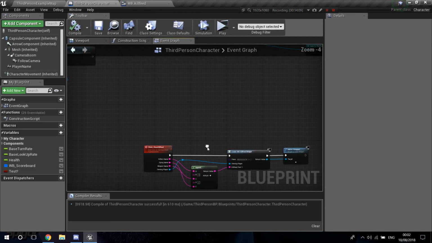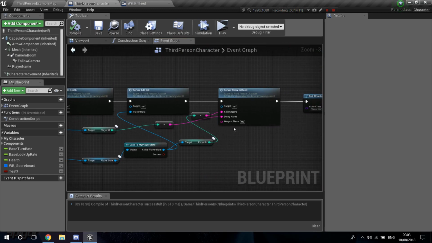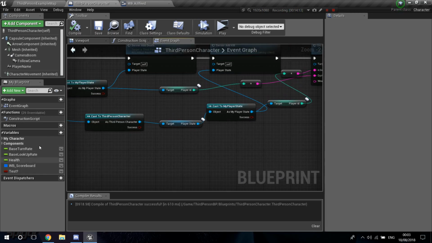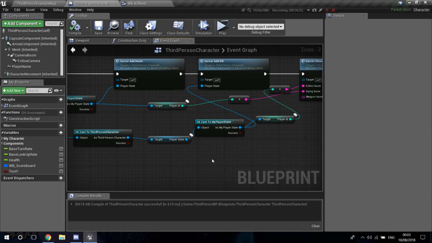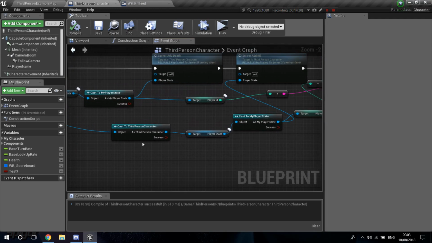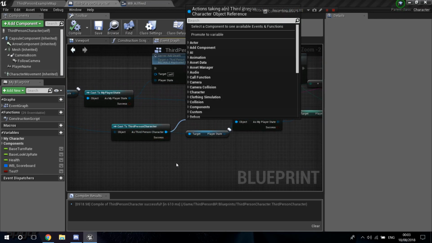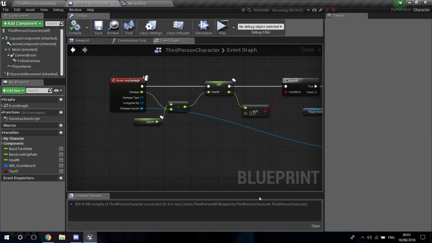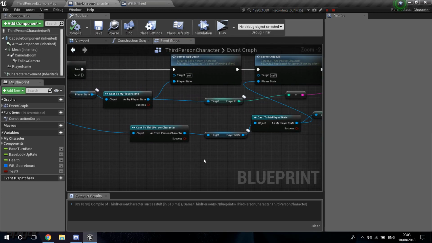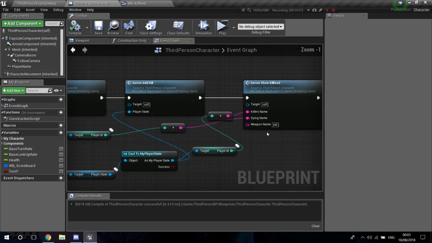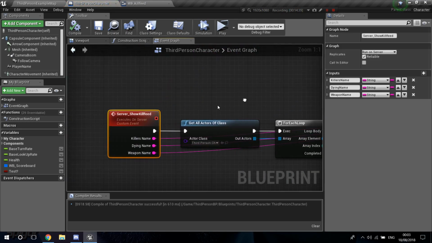I explained everything. Remember, if you want to add your custom weapon, if you have an equipped weapon over here, or a place where you can get it, for example if you have an inventory with multiple weapons and an equipped item, that's going to be the weapon. You just get that equipped item, get its name from this third person character. Remember, you need to get the damage causer because it's the weapon of the killer. Get that name and plug it in here, and it will work just fine.